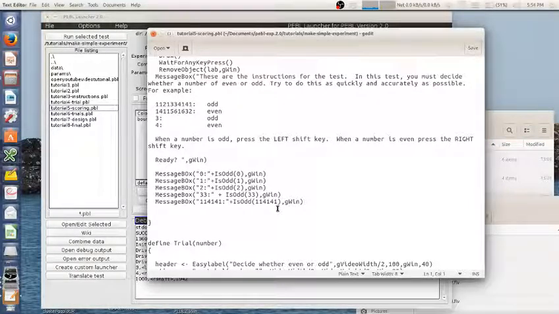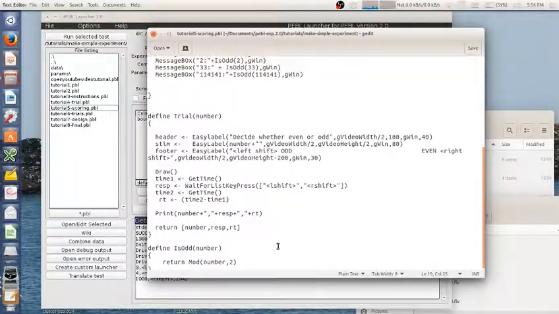So I thought about how to do this, and a really simple way to do it is to make a function called isOdd. And isOdd should be true if something is odd and false if something is even. That way I can then embed that within my code in the trial to see if you're correct. Because if it's odd, then you should make a left shift. If it's even, you should make a right shift.